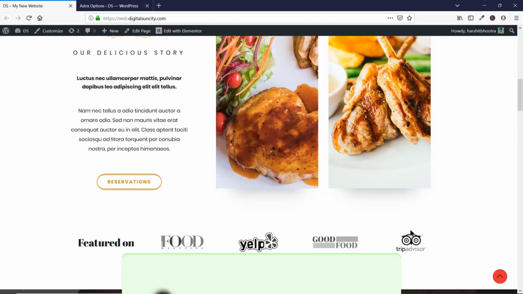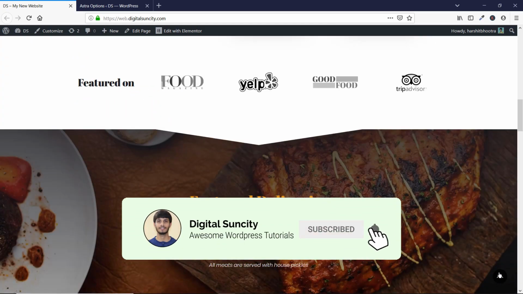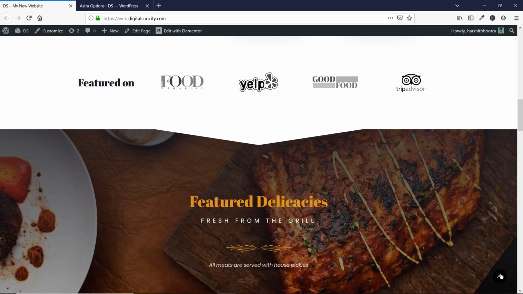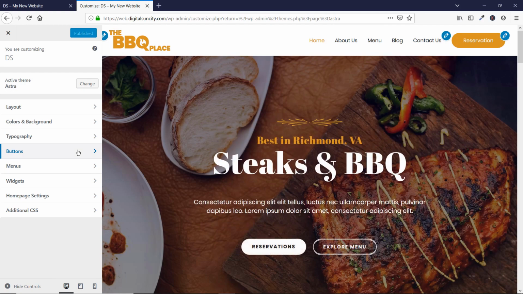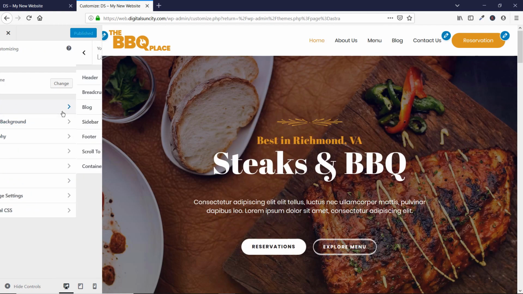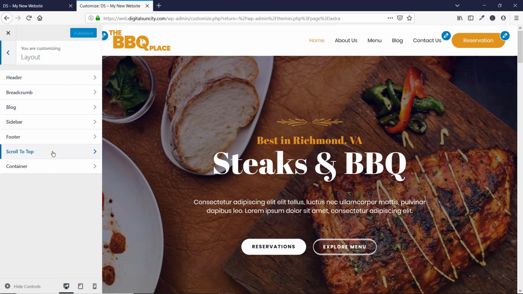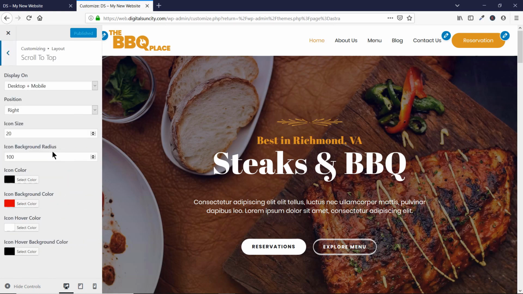Now, what if I want to modify this option? If I want to change the colors or the size, then in order to do that, I have to go to Appearance and then I have to click on Customize. Now here, I have to go to Layout and then I have to go to Scroll to Top. Now as you can see, we have variety of options available here. So you can select at what device it should show. So you can select desktop, mobile or desktop plus mobile, that means both of the devices.